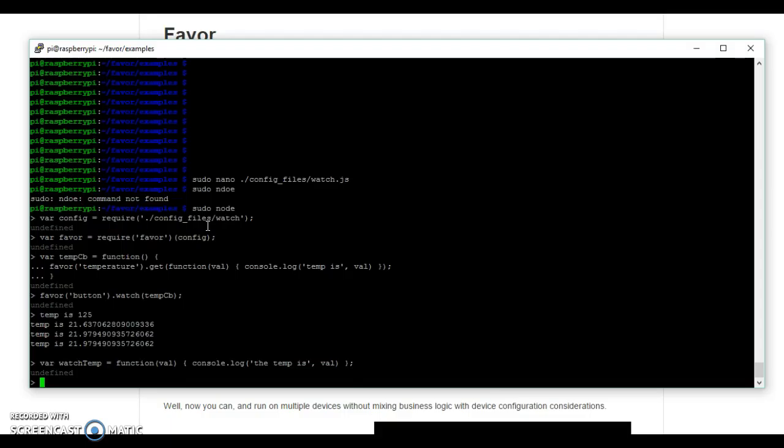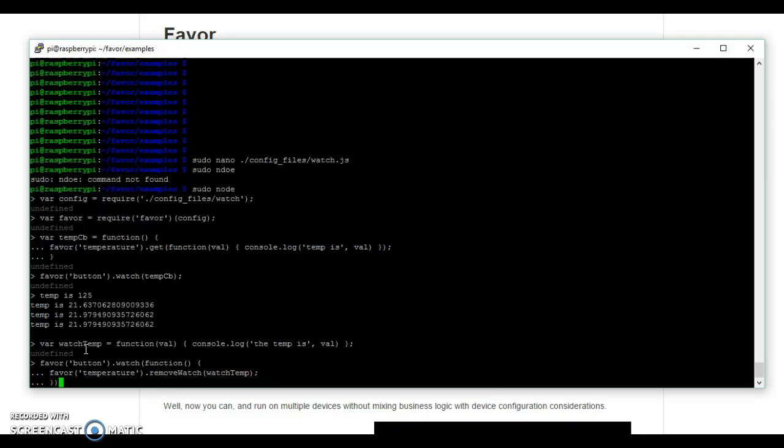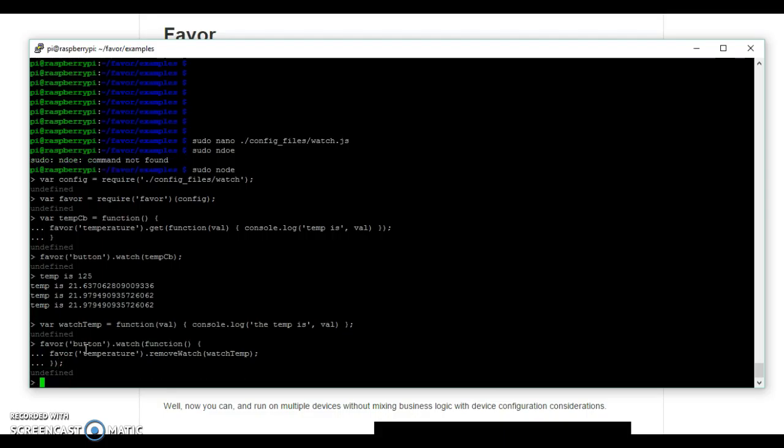So what I'm going to do here is say Favor button dot watch, and here I'm going to pass in a function, and that function is going to say favor. I'm going to get the temperature, and I'm going to remove the watch from the temperature, and the watch I'm going to remove is this function that I'm going to pass into the temperature in a minute. So I'm going to remove watch temp, and I close that off, and this is the watch on the button. So the button is now set up to cancel or remove a watcher from the temperature sensor. So now let's take a look at the temperature sensor.